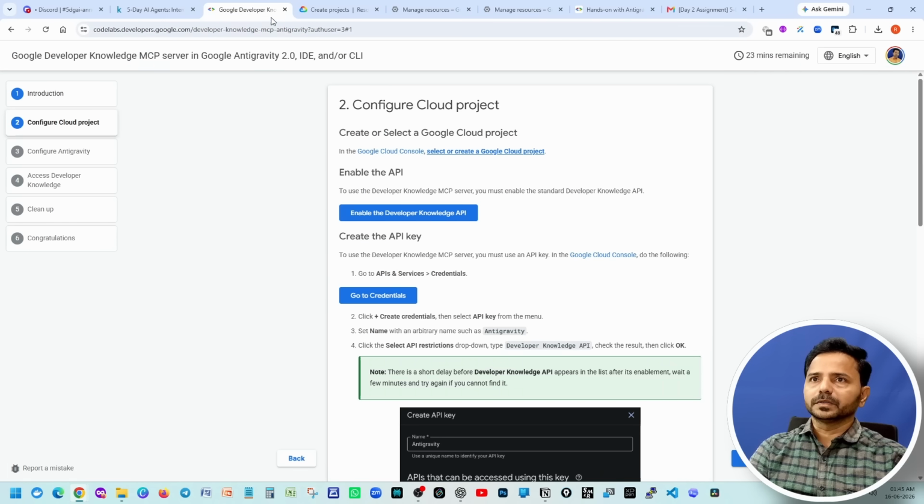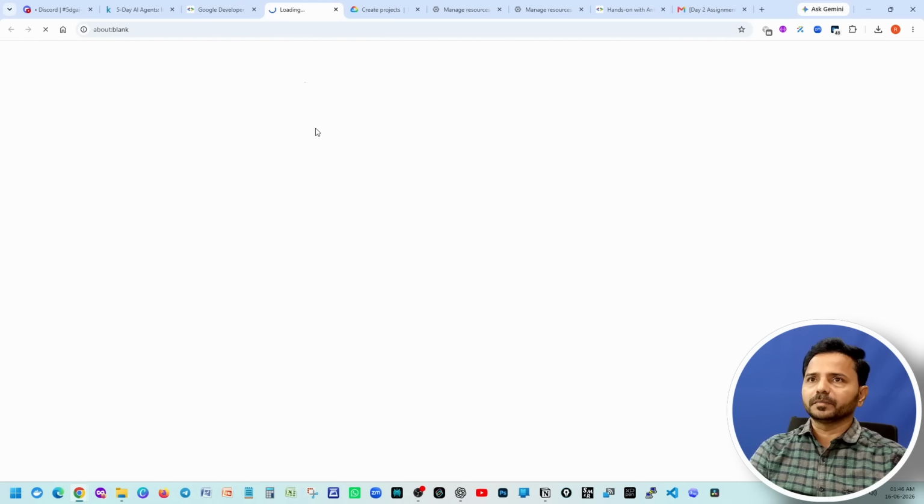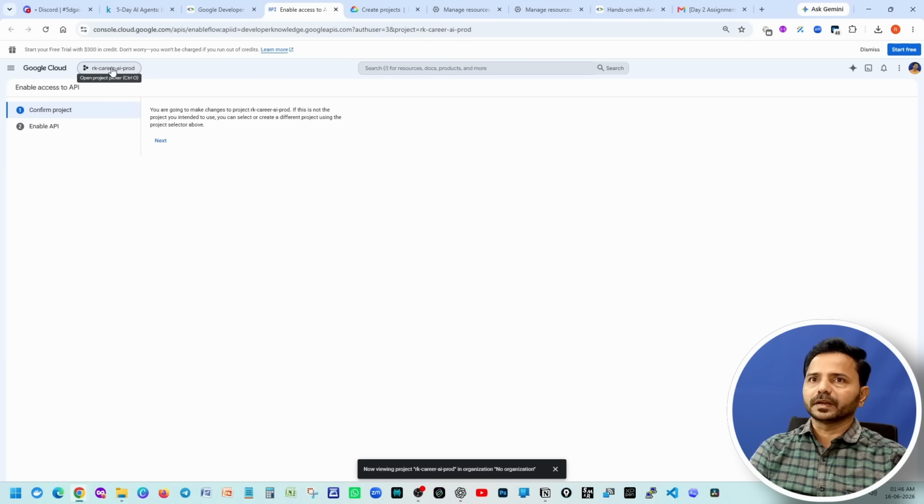Now come back to the codelab: create the API key and use the Developer Knowledge MCP server. So basically we have to create one MCP key. Click on this, enable the Developer Knowledge API. Here make sure that you select the right project, very important. Click on next, enable. Enablement is already complete, done.